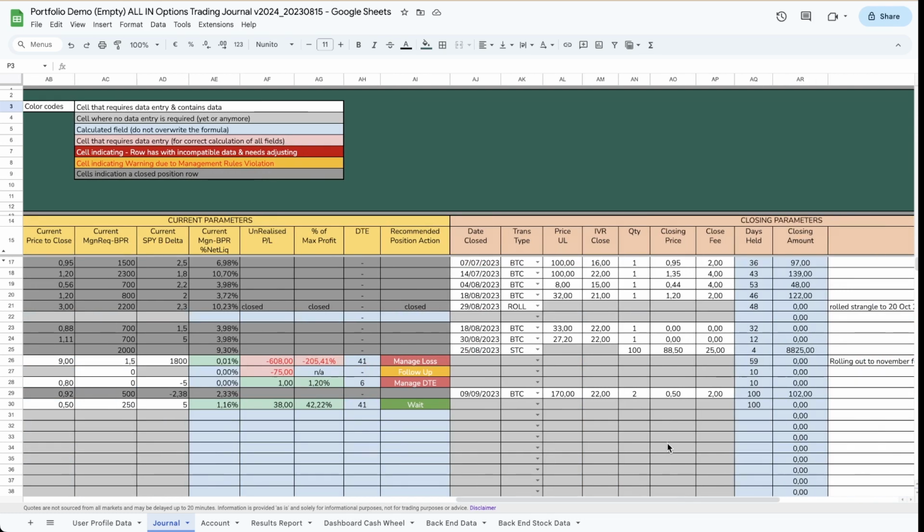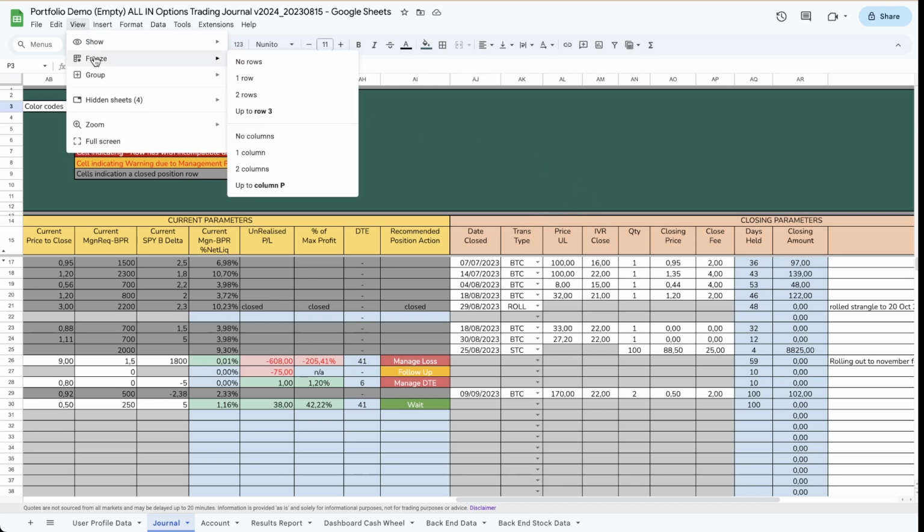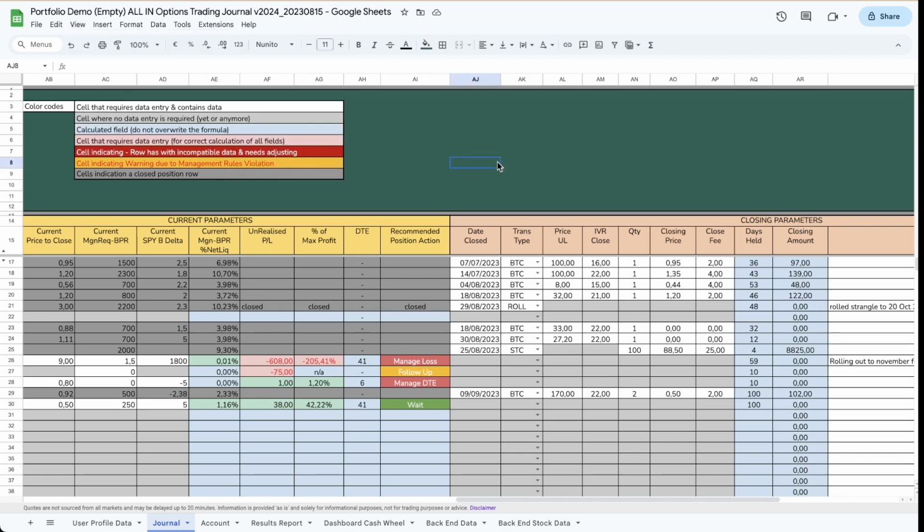Well, there is a solution that is available in spreadsheets, in Google Sheets as well as in Microsoft Excel, and that is by freezing rows. Here in the view, you can actually freeze rows and you can actually freeze columns. So let's try and do this.